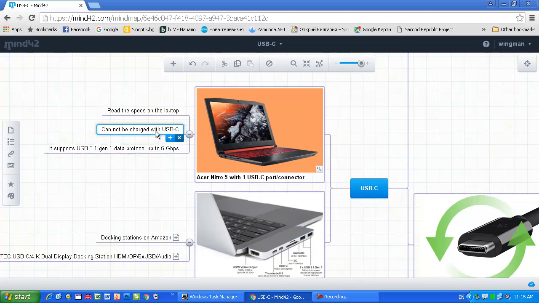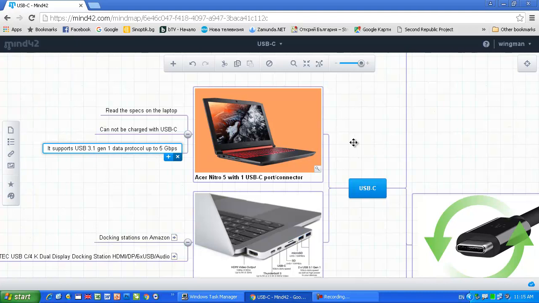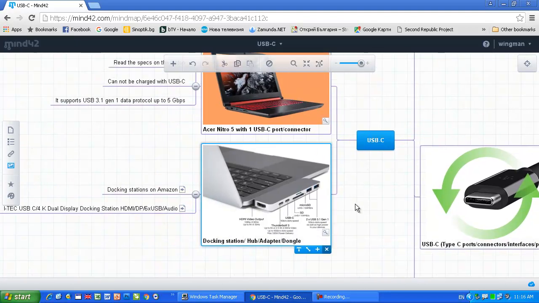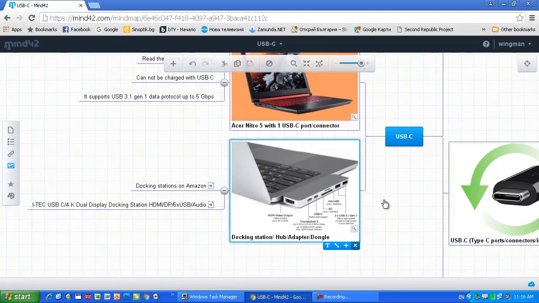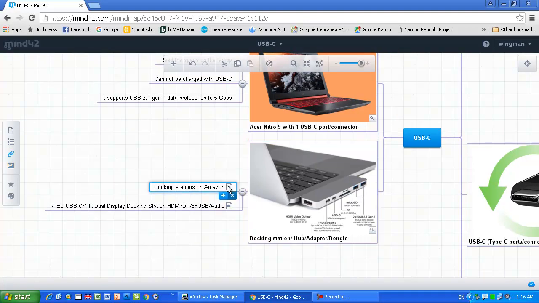And before I forget, I have to tell you that by reading the documentation, I came to the conclusion that the laptop cannot be charged with the USB-C port, and it also supports the USB 3.1 generation 1 data protocol, up to 5 gigabits per second. And here there are different dongles, hubs, or docking stations as they call them. All these terms are used interchangeably: docking station, hub, adapter, dongle.